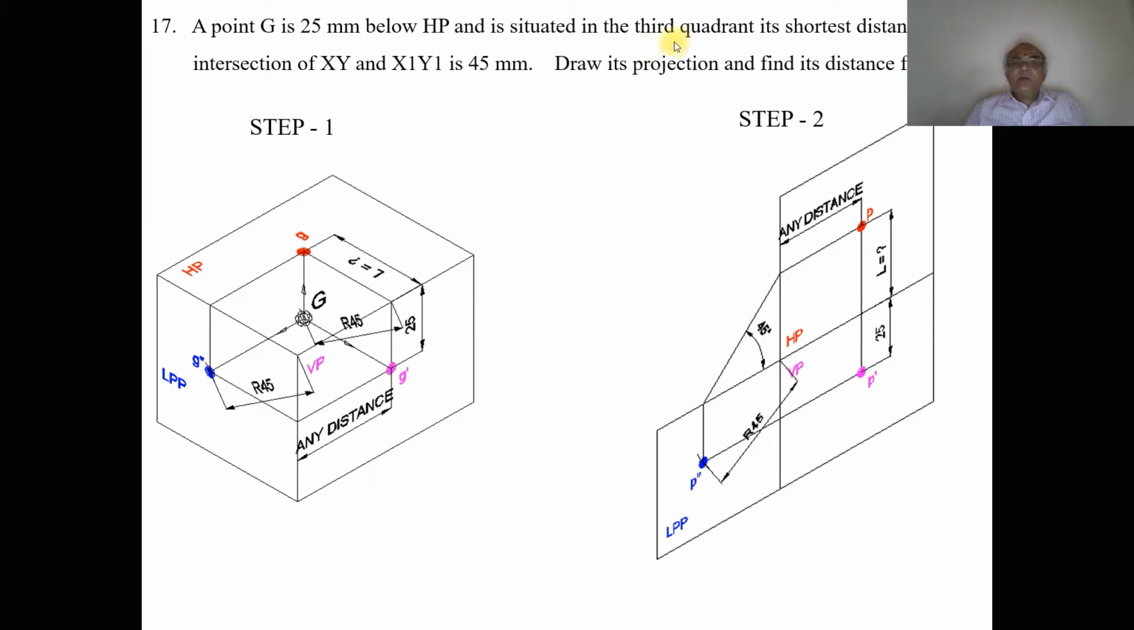Since the problem is in the third quadrant, naturally HP is here, VP is here, and then LPP is here. So this is the three-dimensional picture. Wherein point G is 25 mm below HP. When you look from the front view, that image will fall on the vertical plane, 25 mm from here to here, and it is situated in the third quadrant.